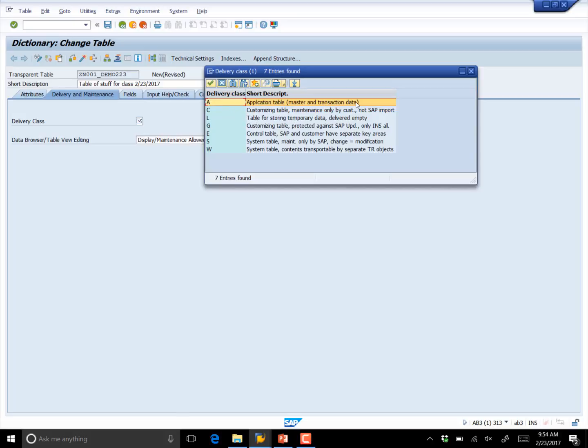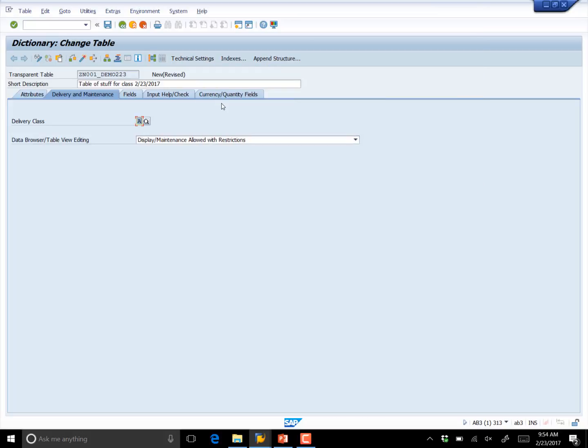It's a table for storing temporary data. G is a customizing table protected against SAP update, only inserts allowed. E is a control table. You can see two different varieties of system tables here. What we will always use is application table, because we're going to be creating a table for use in our particular applications. Now, there are a lot of things that I can set about my table, and some of these we will look at, but quite a number of these things are optional or have appropriate default values, and so we'll wind up not talking about them.